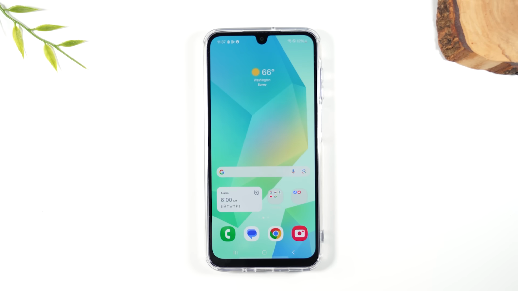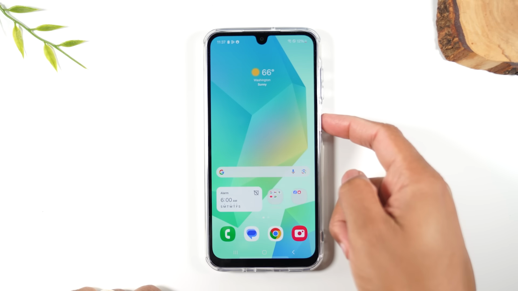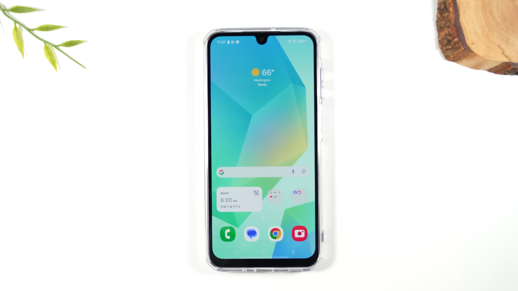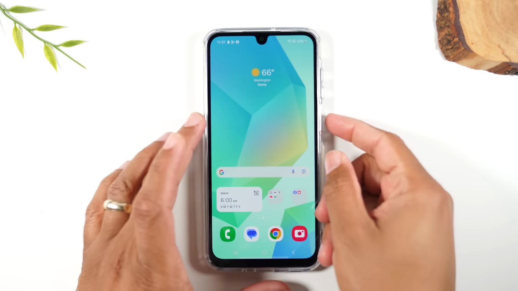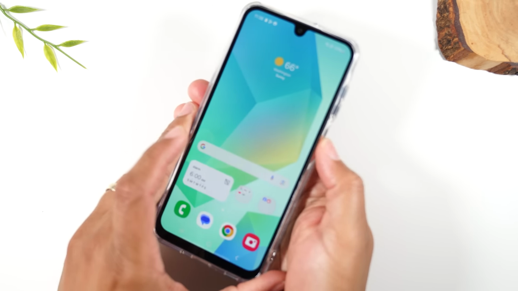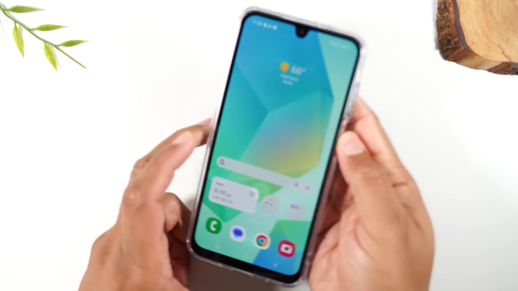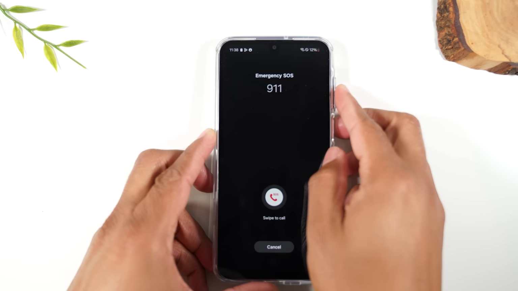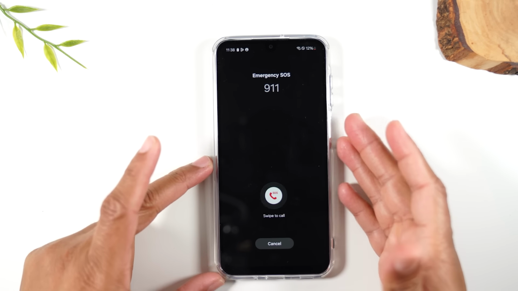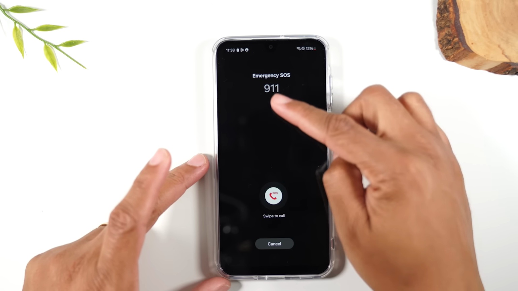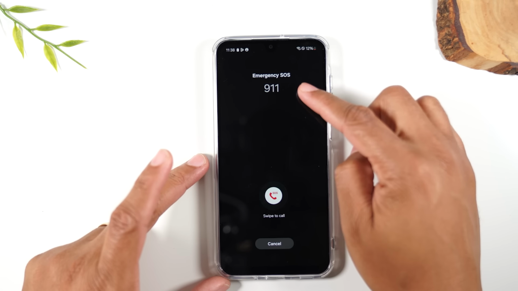Okay, next I want to show you a feature that this trick could probably save your life in the event of an emergency, but you have to know about it and you have to have it set up. So this is the emergency mode, and the way this works is you're going to tap the power button 5 times to trigger the emergency mode, just like this. Watch. 1, 2, 3, 4, 5. It'll automatically take you here, and you can basically swipe up to call 911.